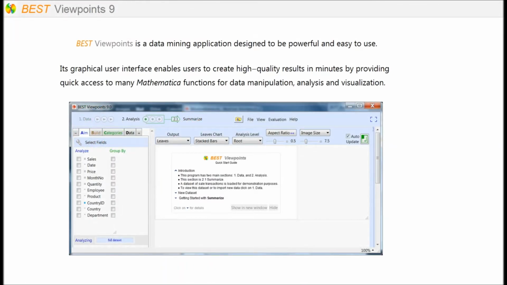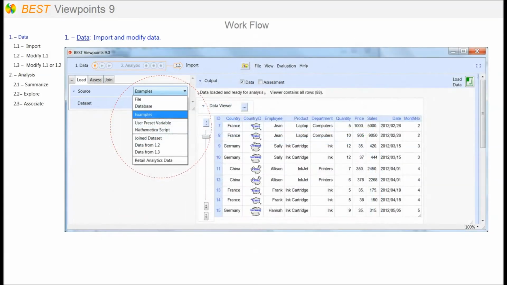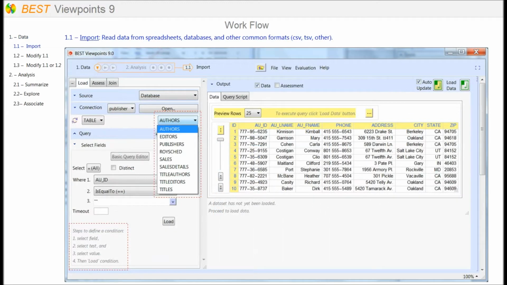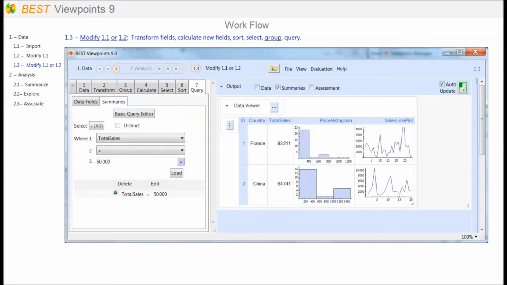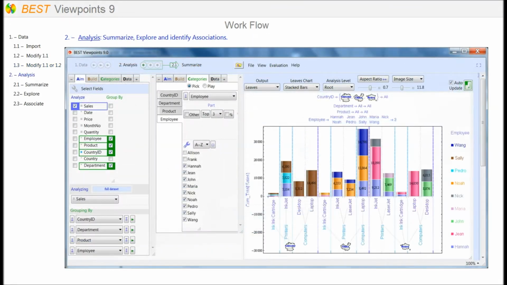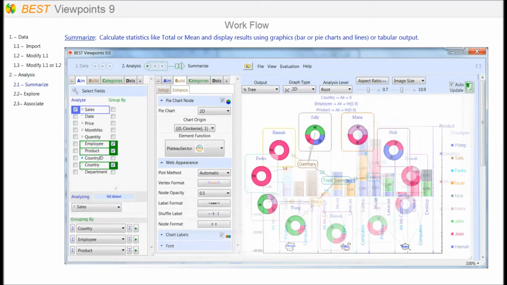This brief presentation is an introduction to Best Viewpoints, a data mining application designed to be powerful and easy to use. The software is designed for data importing, manipulation, and analysis by means of two main sections. Section 1 provides a data importing and modification interface to prepare data for Section 2, where analysis methods and tools are used to extract information from data and create graphical and tabular representations.